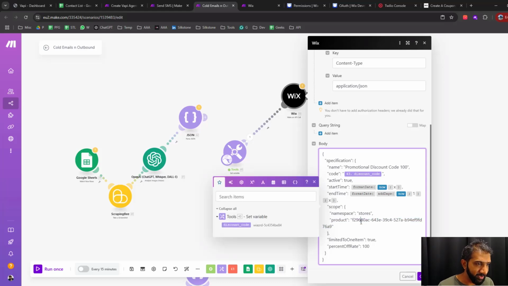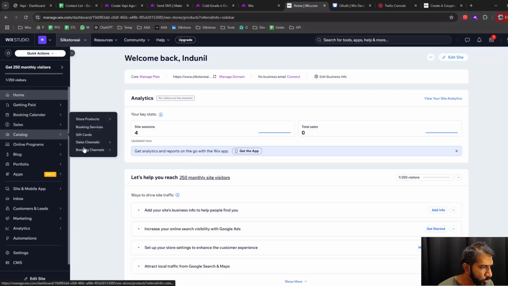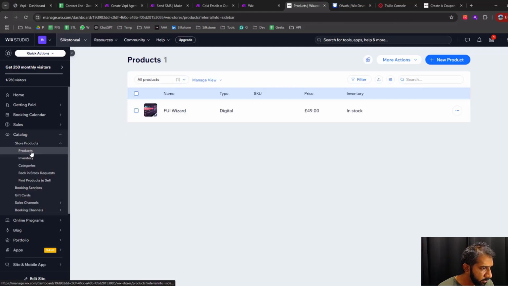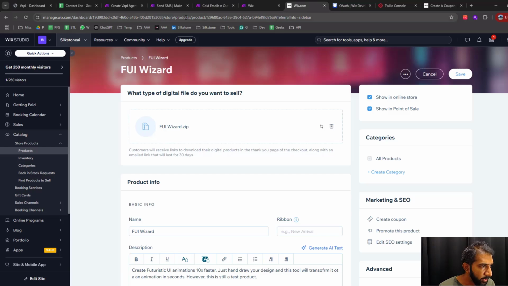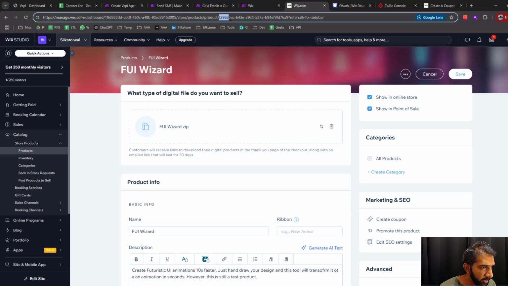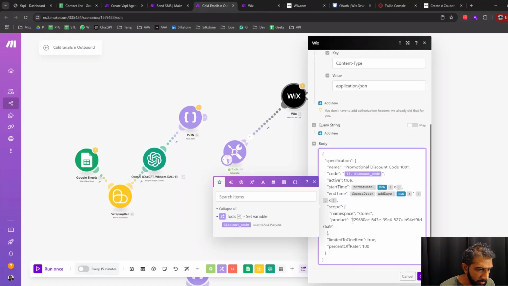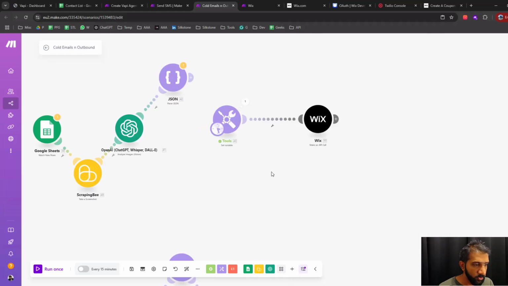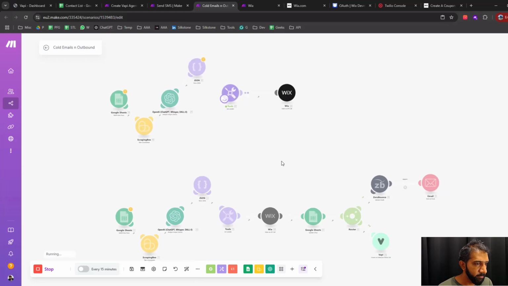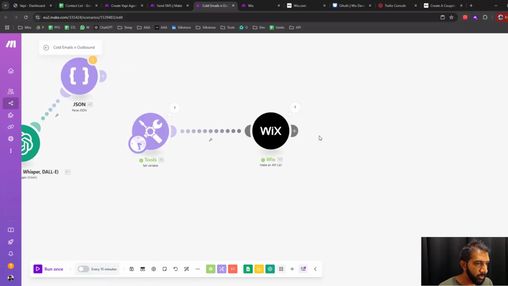How to find the product ID in Wix? Go to catalog, products, click on that and watch the URL. You see this number after product. This is the product ID. Copy that and paste it here. So once you do that, now this should work. Let's run it. Yay, it worked.